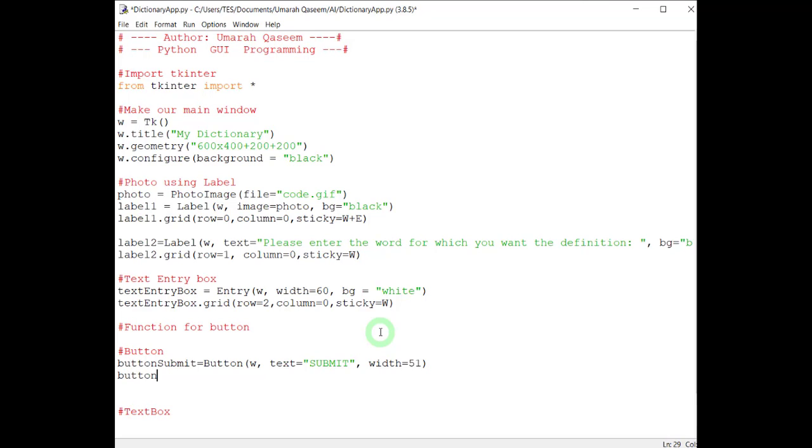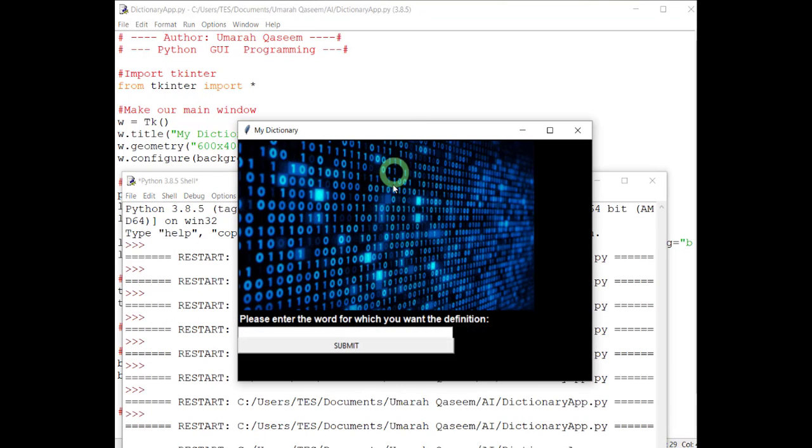Now let's add the button or bind the button to our grid. So button submit dot grid, and do the same. Row equals to, so row should be 4 now. 4 or 3? It should be 3, but okay, it should be 3. Let's keep it 3 for now. And then column equals to 0. Again align to the left. So this is the button.